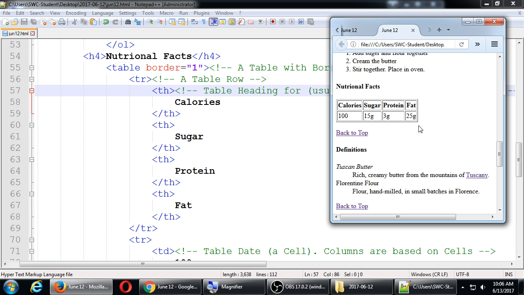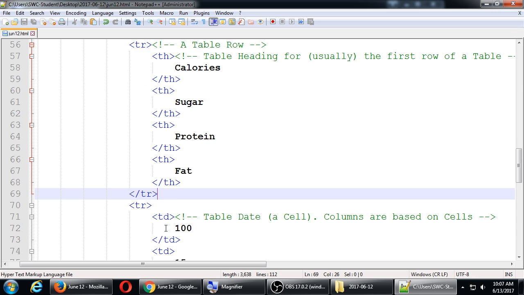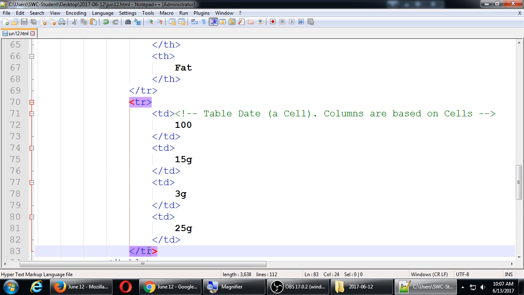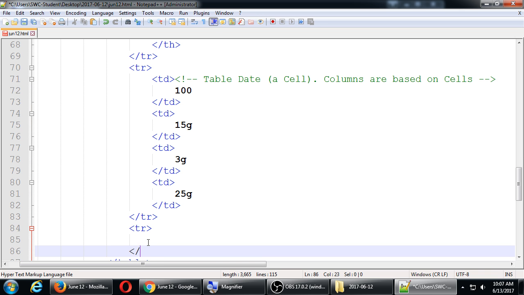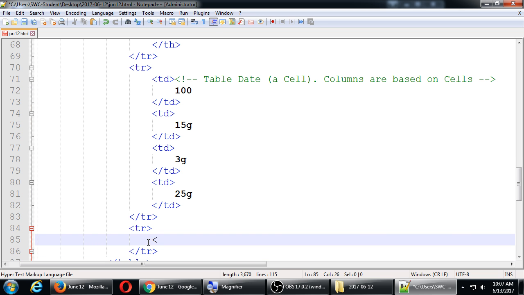Let's say I want to add another row of information. So we'll add the TR tag after our current row. Use to your advantage the highlighting. When you click on a tag, it highlights its pair. When you get complex like that, that'll help you make sure that your code is right. You need a new TR, a new row. We'll create one TD, one cell.